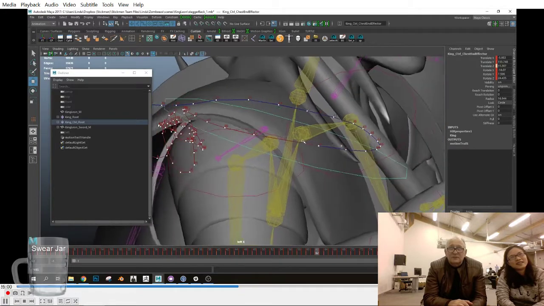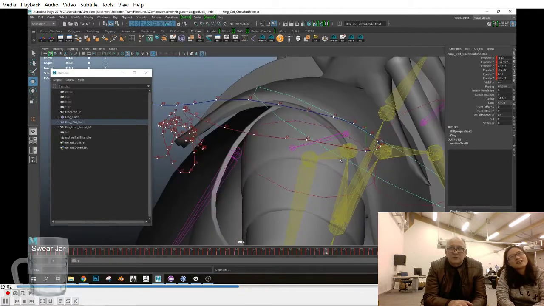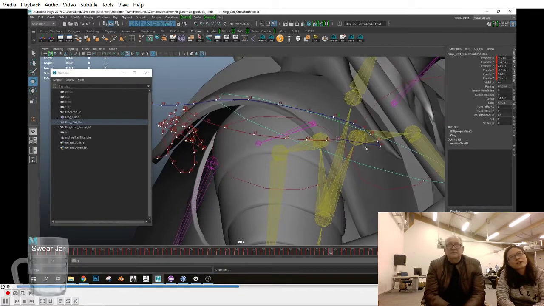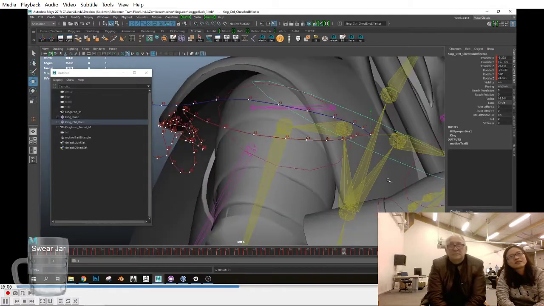Alright, so you're not actually touching the extra bones here, are you? Just doing the standard body joints.